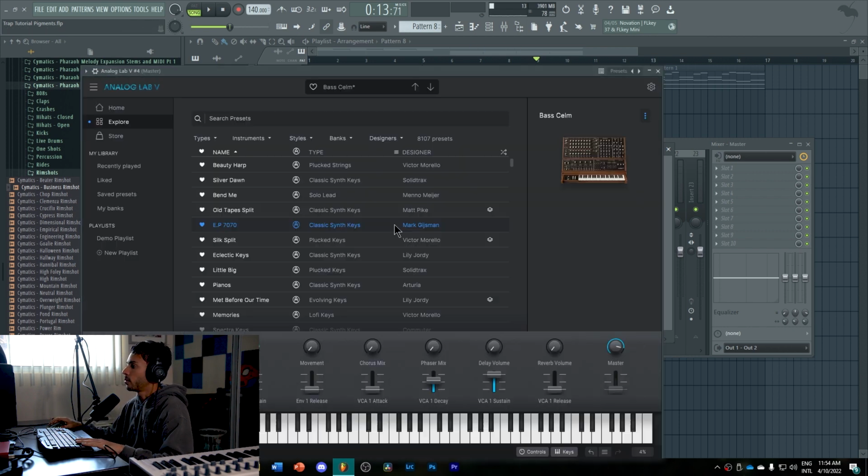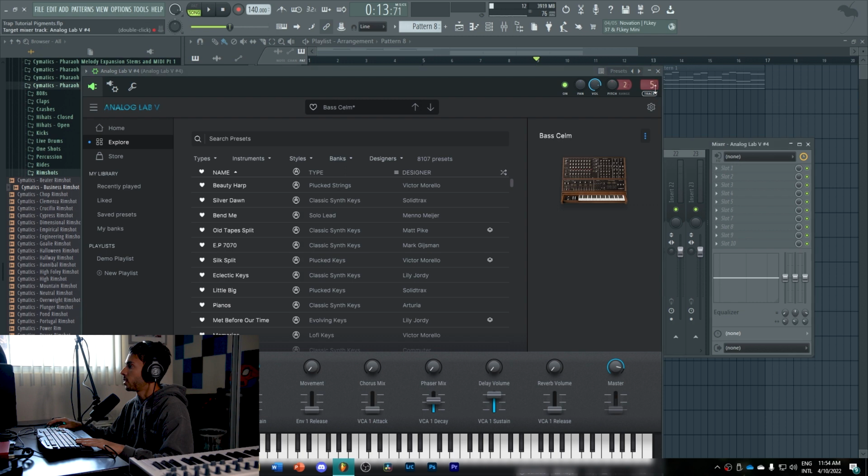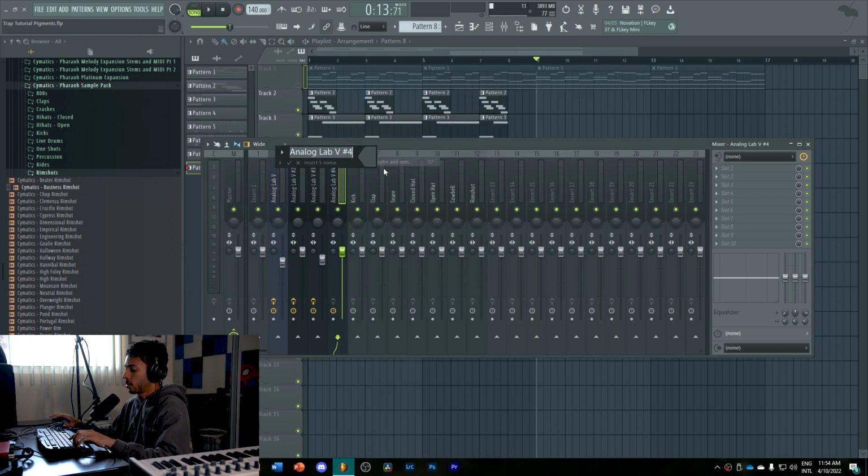So first of all, we're gonna route this to a mixer track by clicking here on the track button. We're gonna call this 808. So I did fail you guys on this. We should always name things.